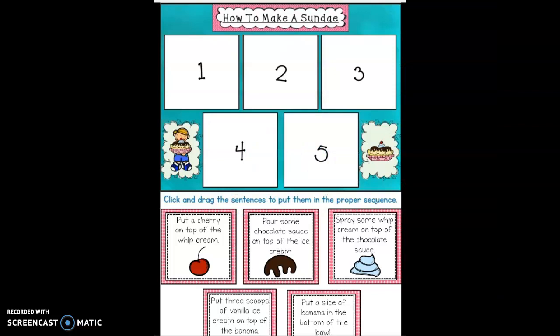So today you're going to work on how to make a sundae. All of the pieces at the bottom, you're able to move on to the number of the step that it comes. So what would be the first thing you do when you're making a sundae? Would you put a cherry on top of your whipped cream? Would you pour some chocolate sauce on the top of the ice cream? Would you spray some whipped cream on top of the chocolate sauce? Would you put 3 scoops of vanilla ice cream on top of the banana? Or would you put a slice of banana in the bottom of the bowl? So in this one, they're making a banana split. So you're going to put them in the correct order.